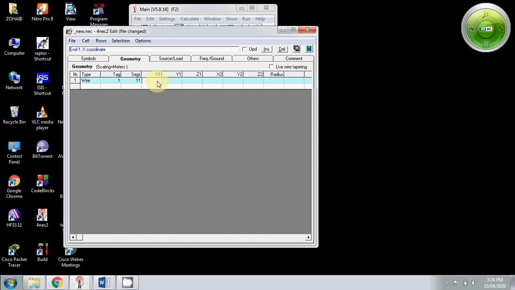And we have just decided that the monopole will start from the base plane, that is the xy plane. So in the xy plane, at the origin, x will be 0, y will be 0 and z also will be 0, and x2, y2, z2 are the last end coordinate of the monopole. So it will be 0, 0, and because our antenna is placed on the z axis, z2 will be h. Radius, we have already seen, should be small r.